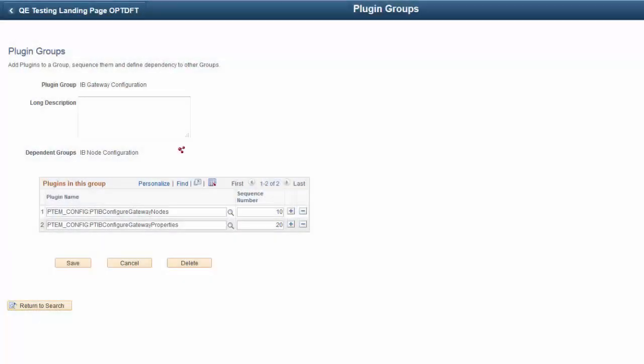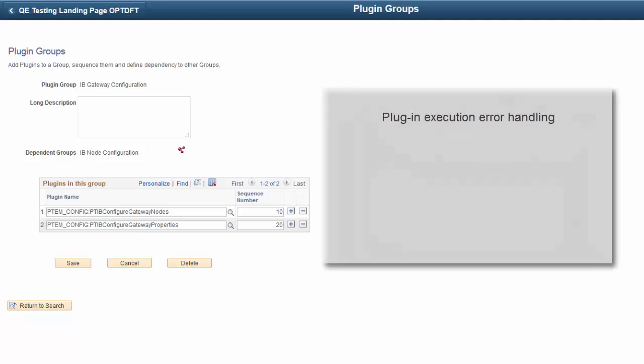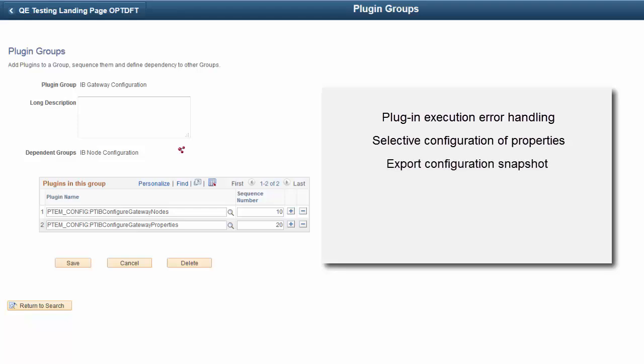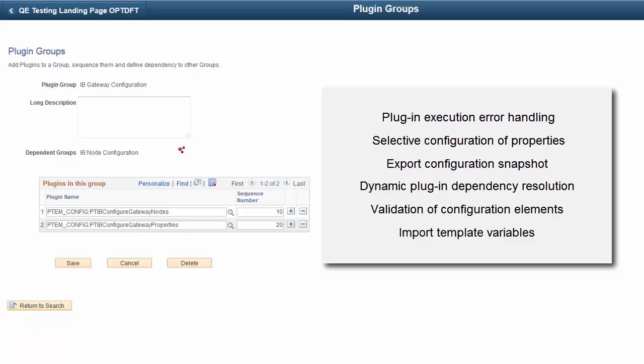PeopleTools 8.55 introduces the following improvements to Automated Configuration Management, or ACM: plugin execution error handling, selective configuration of properties, export configuration snapshot, dynamic plugin dependency resolution, validation of configuration elements, and import template variables. This completes our demonstration of Automated Configuration Management enhancements.